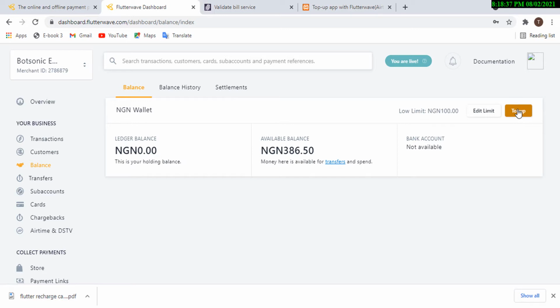Once you click on that, it will guide you through the process of adding money to your wallet, so that people can purchase or recharge cards and data and any other kind of bills that is sold on this platform from this place. And the lowest you can really add is just 100 naira. You just have to bear that in mind.